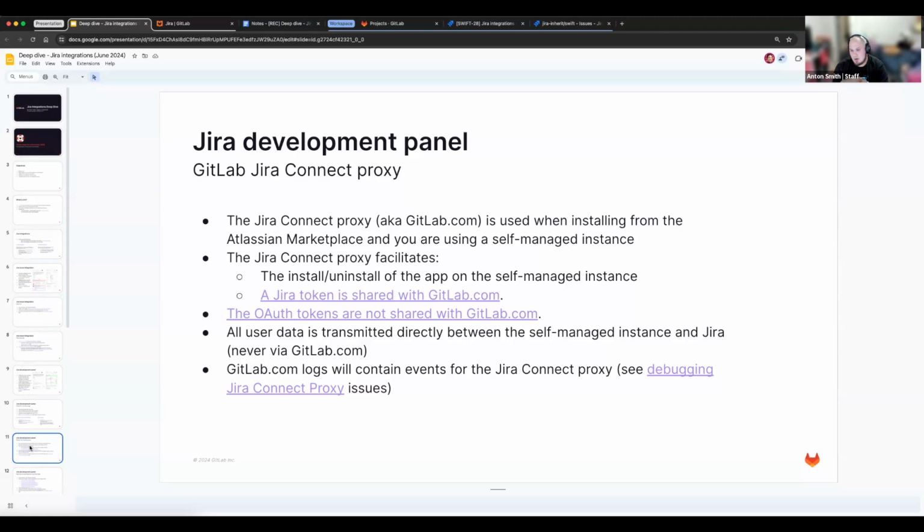Now, GitLab.com logs will contain events for the Jira Connect proxy, and there is a debugging Jira Connect proxy link there that you can review as well, but we will be following that in the demo that's coming up as well. So stay tuned.